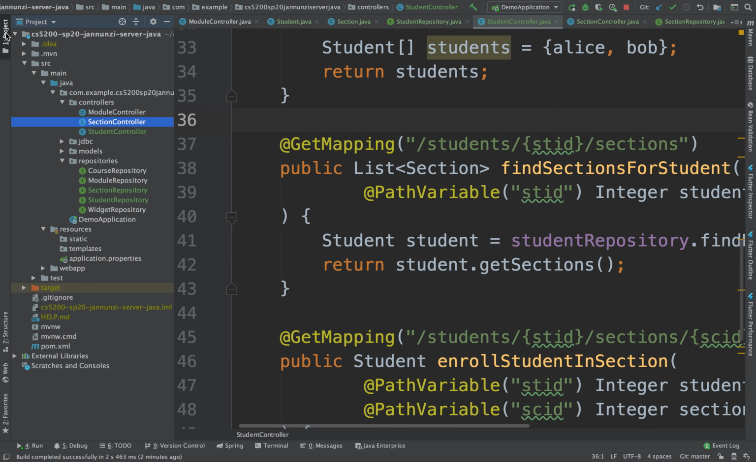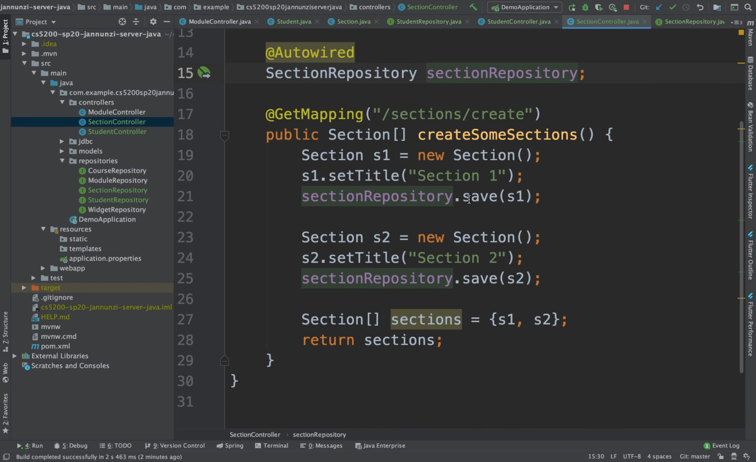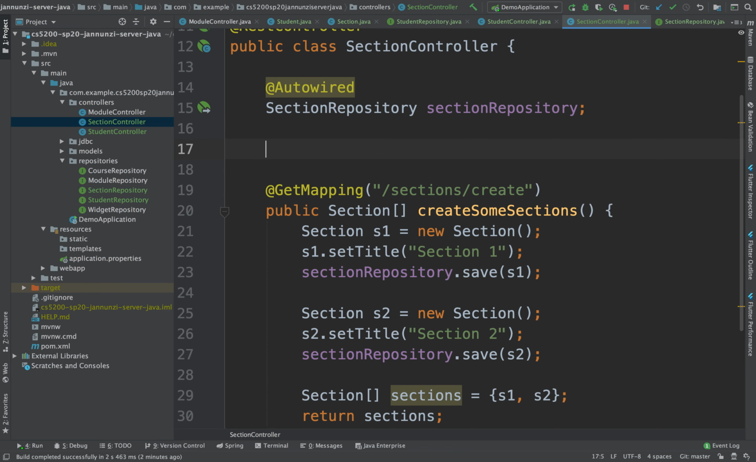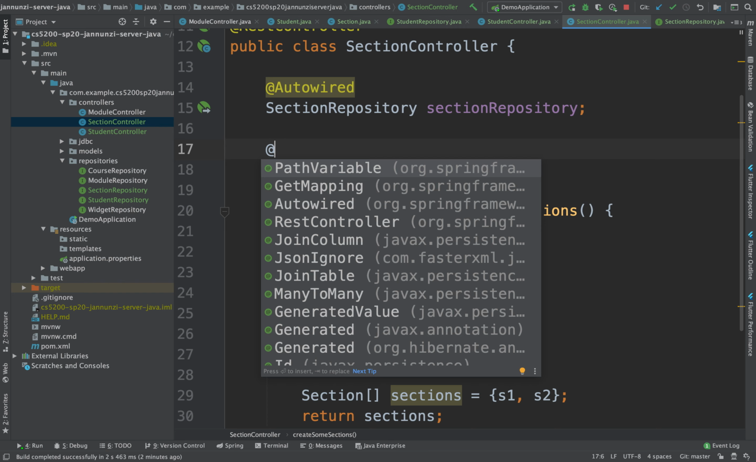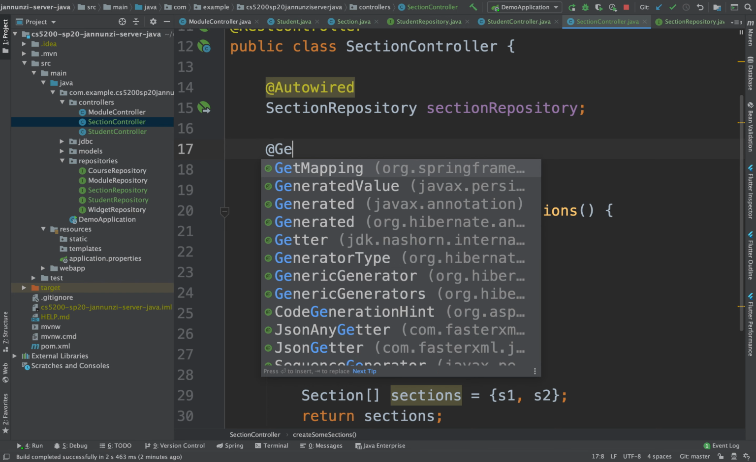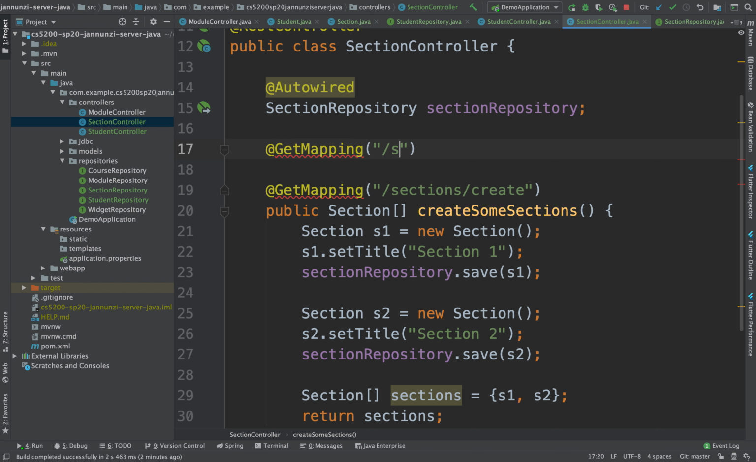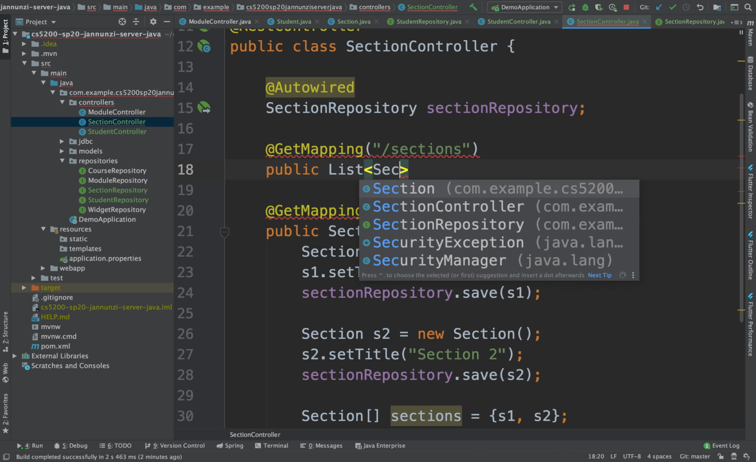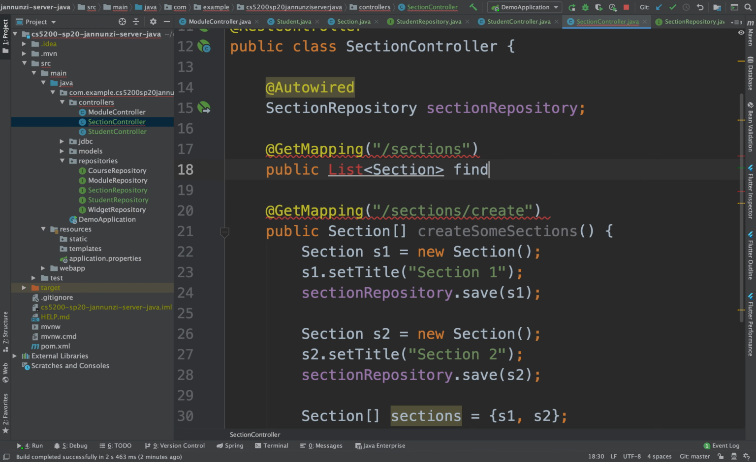So let's create a section controller, which we have here, right? That we use for creating the sections. And in here, let's retrieve all the sections. So we say get mapping, find me all the sections. All right, public. And this will be a list of section, and this is find all sections. So let's retrieve all the sections.